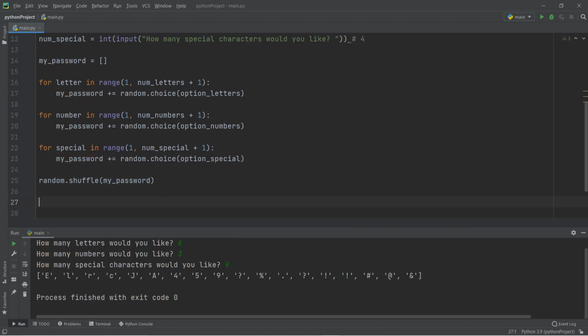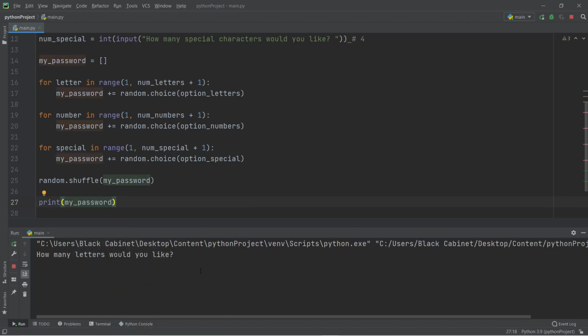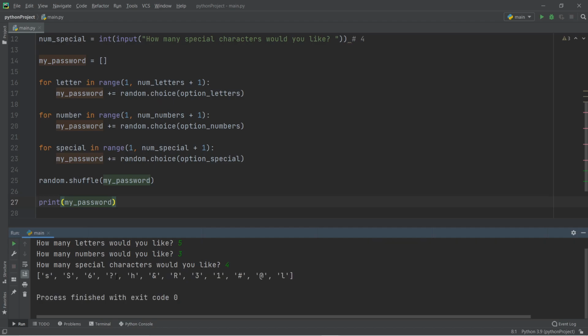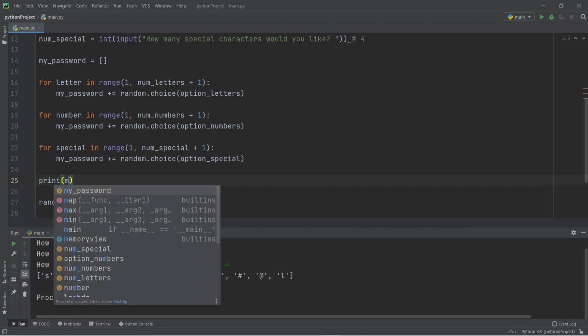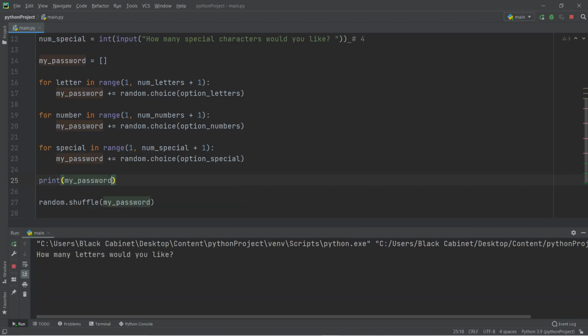So now if I print my password, we are going to say the same: 5 letters, 3 numbers, and 4 special characters. So now you can see it shuffles it. It does exactly the same as it did before, except it shuffles. So now I'm going to add the print my password again, just to show you what I mean.